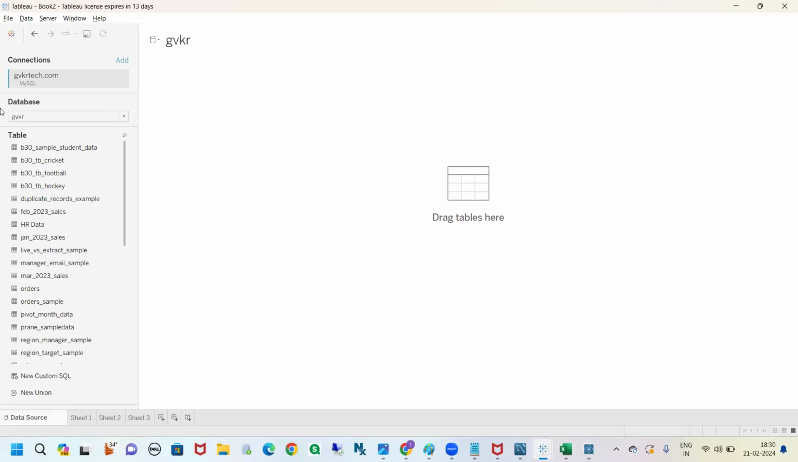Now there is a difference between connecting to the Excel file and connecting to the database. Whenever you connect to the database, I can see two options here: new custom SQL option and new union option. The process we followed for the Excel file, we can follow the same method using this new union option for this database also.